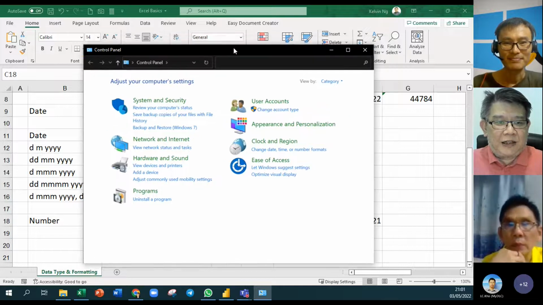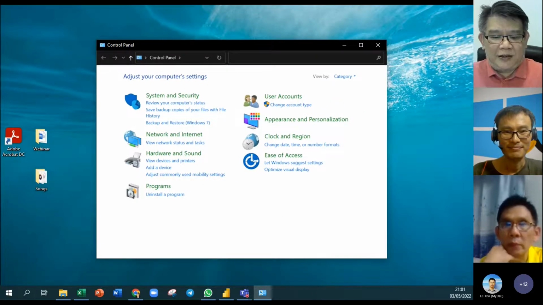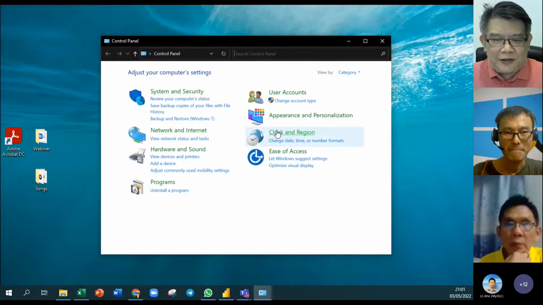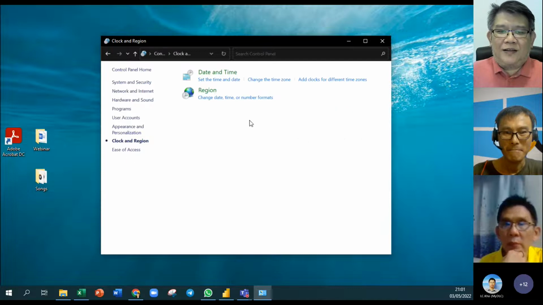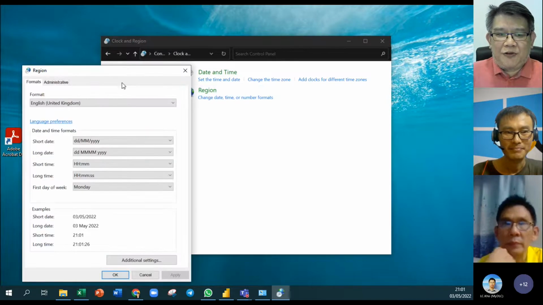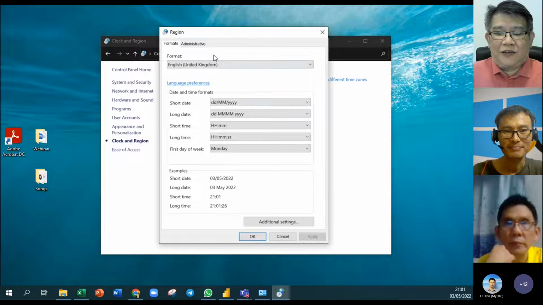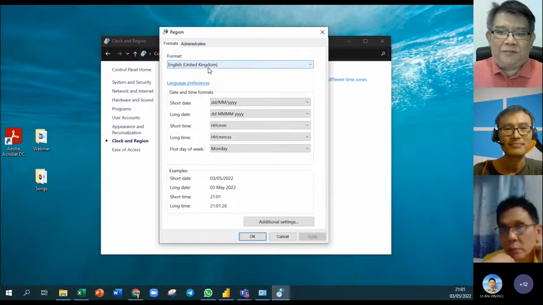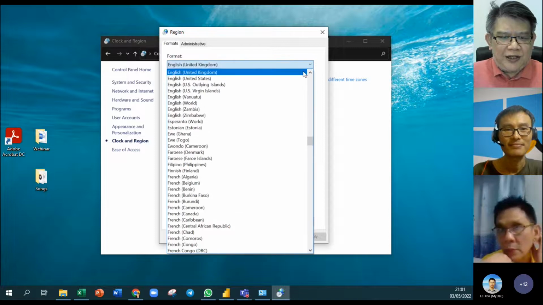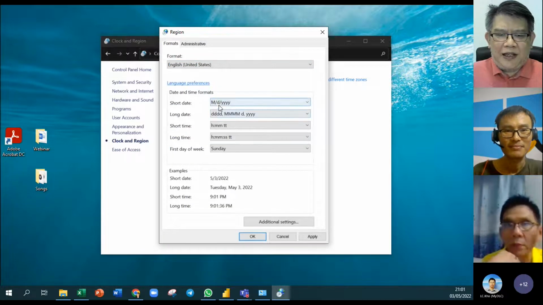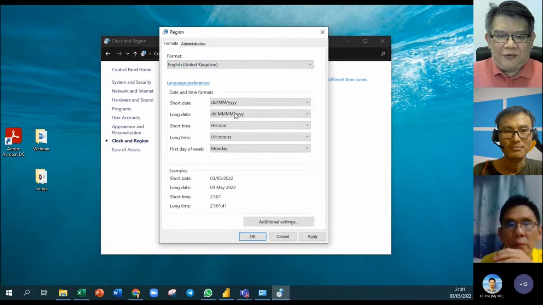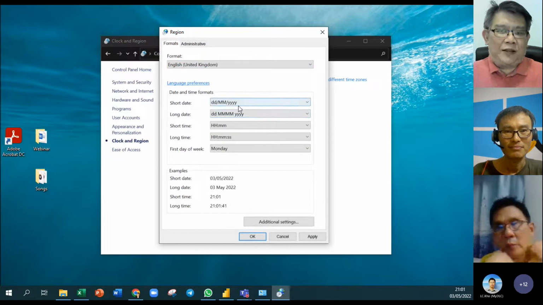Right, so we have to call out our control panel. I close the other first. Okay, I remove my Excel for a while. So I'm going to go to this region. Under this region, this is where I'm going to change the format. You see, now I'm using English United Kingdom. If I change this to United States, it'll be month, day, year. If I change it back to the UK, it will be day followed by month followed by year.